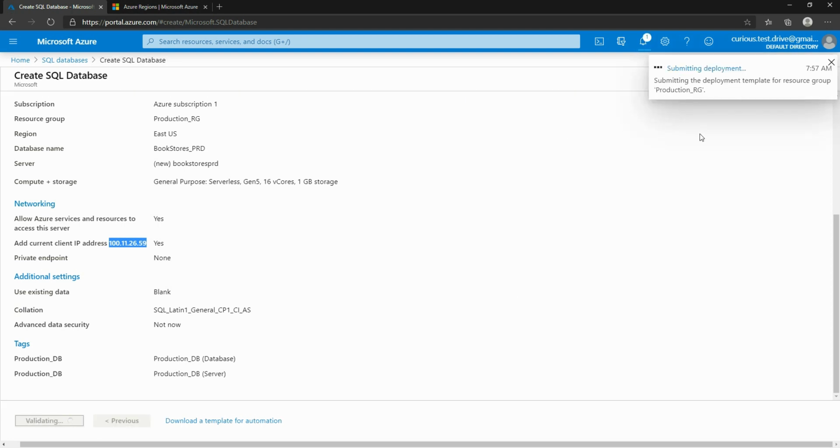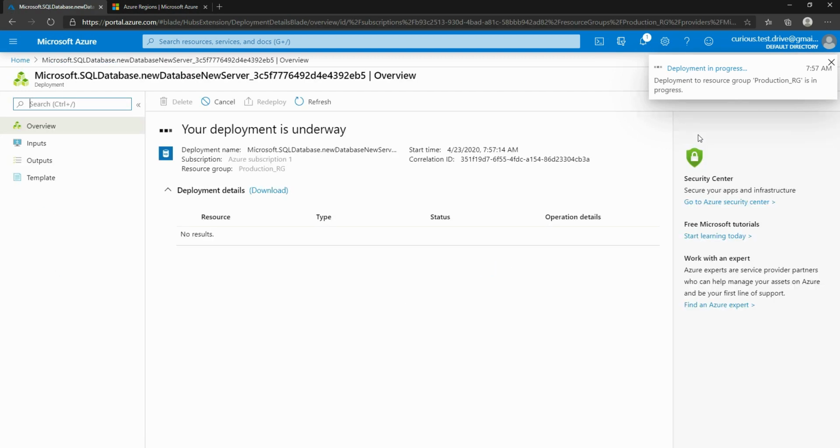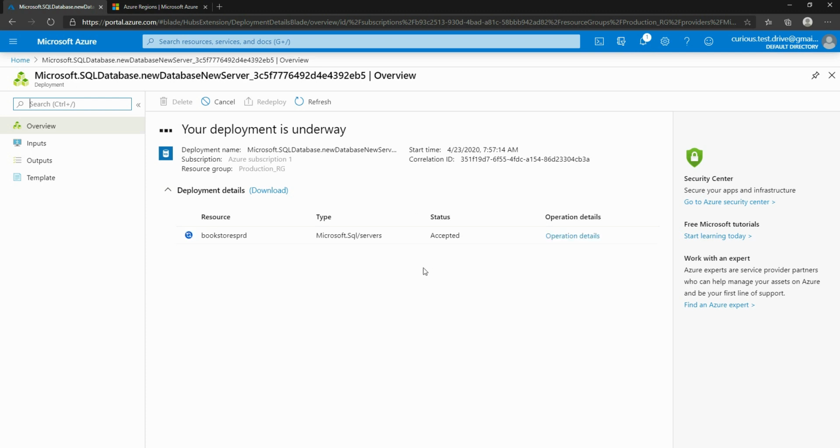This usually takes a couple of minutes for creating the server and the database, and everything that it needs to create. So, you can make yourself a coffee or take a bathroom break. This takes a couple of minutes. So I'm going to pause here and come back once this is done.